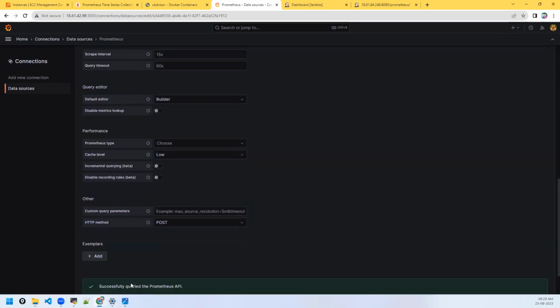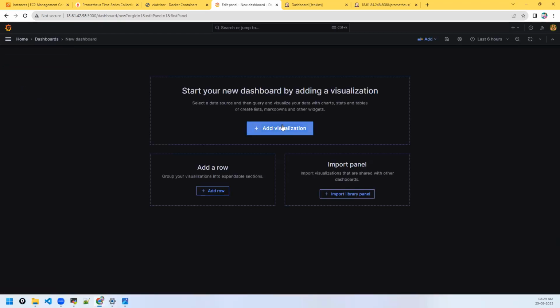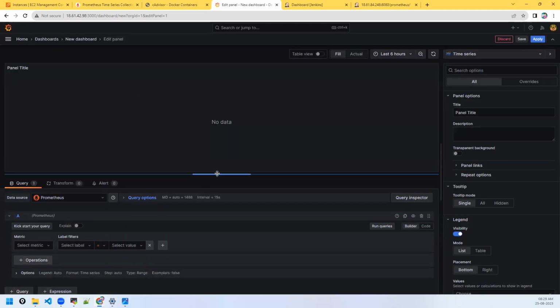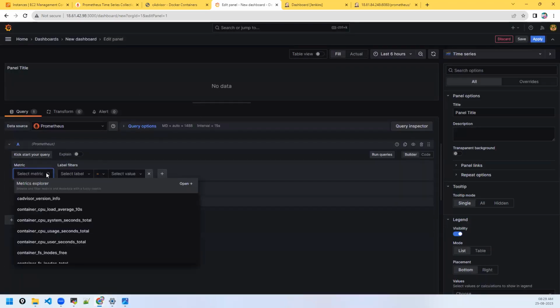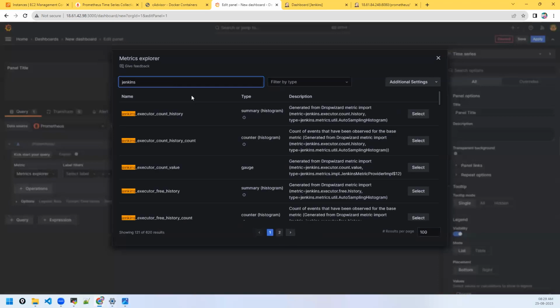Test the connection. If it is working fine, go to dashboards. Create a dashboard again, new dashboard. So here, add visualization. Prometheus as a data source. Now here you may choose the metrics whichever you want. Let's say I want to search for, or else you can open here. I want to search Jenkins.